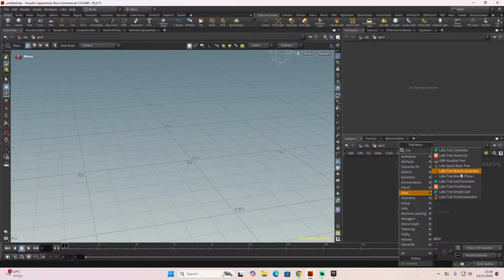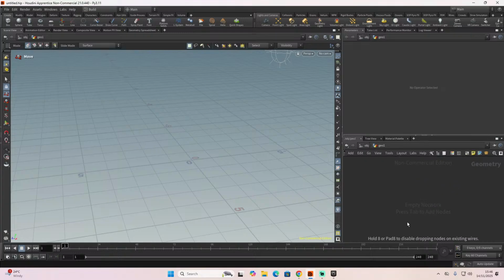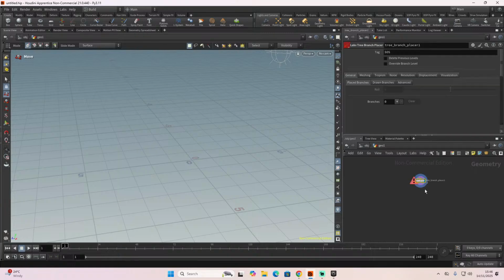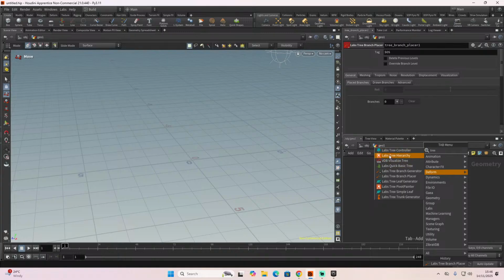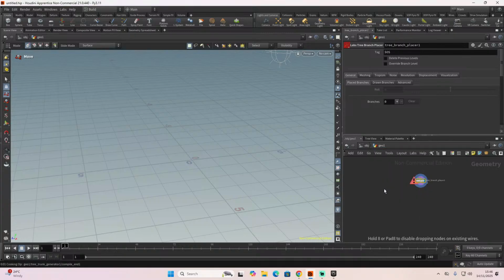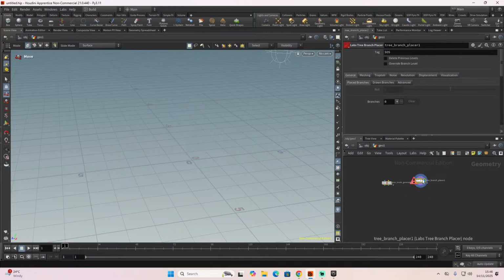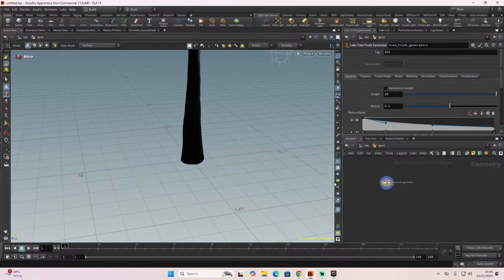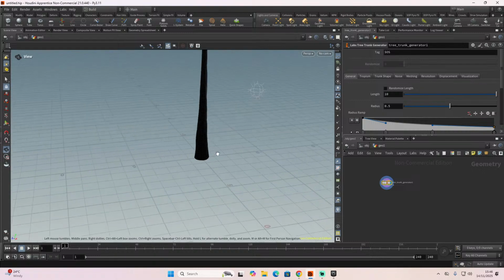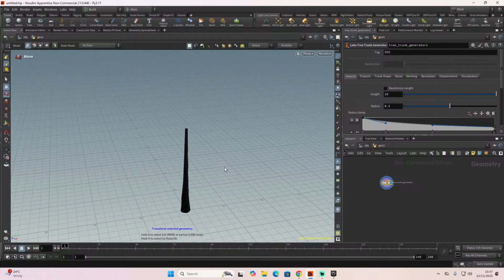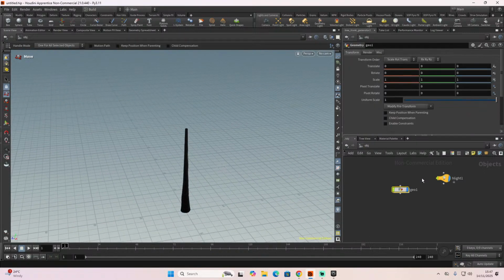Okay, so we're going to create a tree branch generator. Let's place here, and then tab tree controller, tree trunk generator. Okay, so that's where we start. Let's maybe get rid of this, and then we start with this. This is a tree trunk, and we go back out.